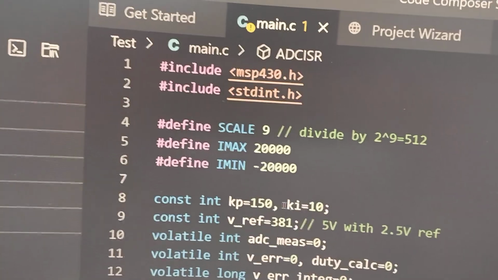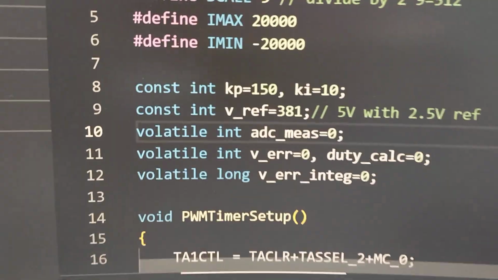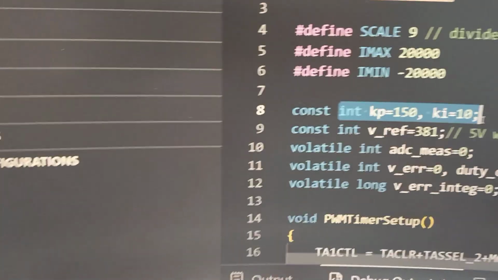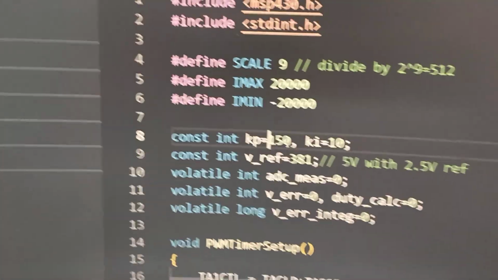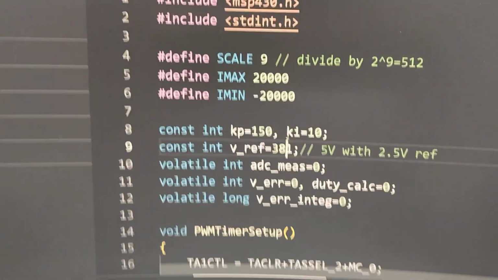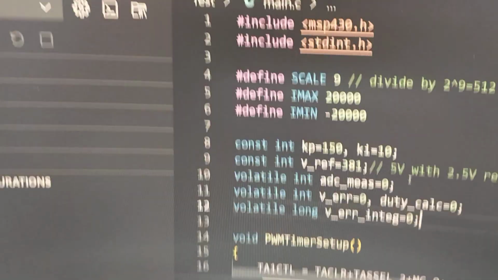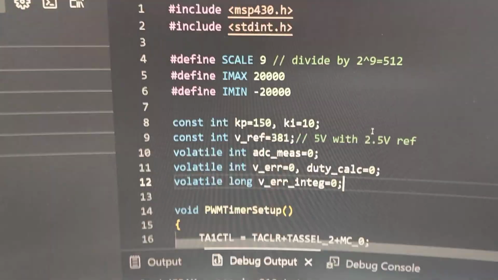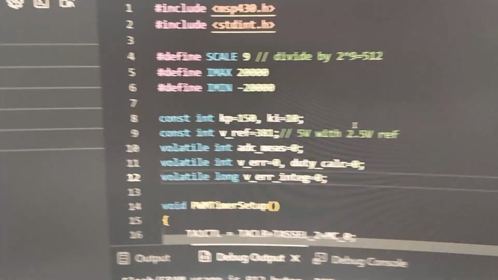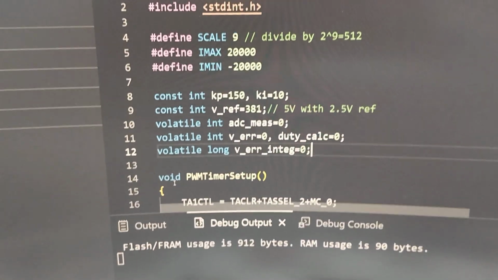And the Kp and Ki values are where most of the time goes. It took me a couple of hours or so to just tune these values. This is pure control work, and yeah, sort of trial and error, a little bit of Bode plots and all of that. So yeah, Kp is 150 for me and Ki is 10. And all of these other variables are not too important. And yeah, that's the entire code for reading the ADC and generating the PWM. So now that the code is out of the way and the circuit, let's go to the hardware.